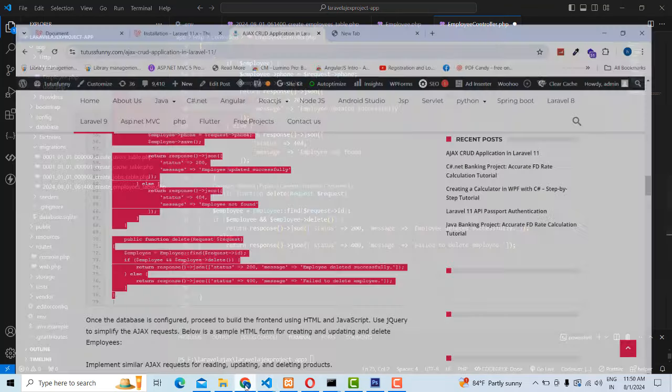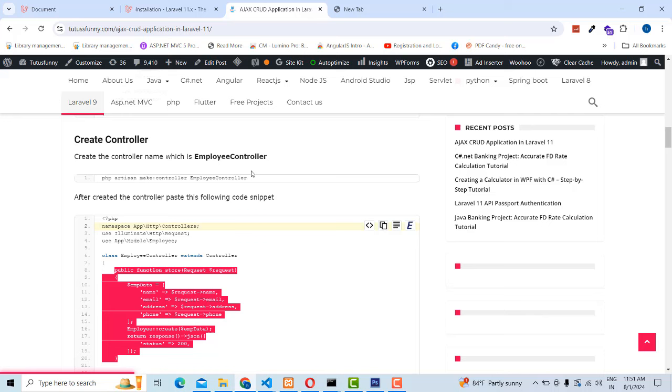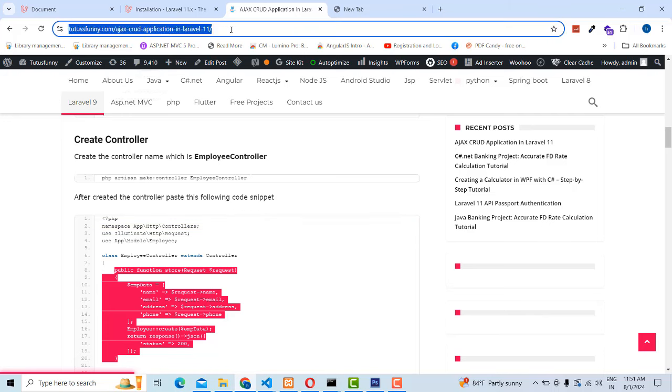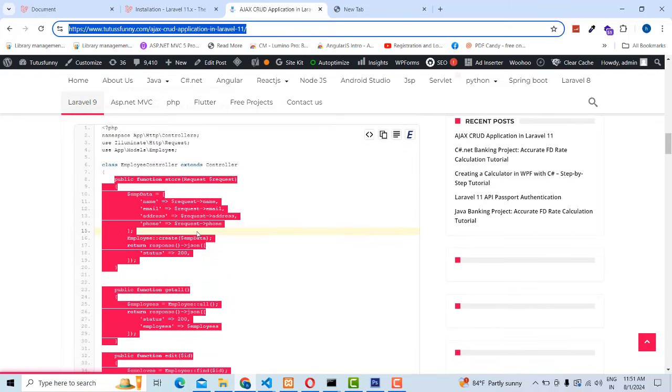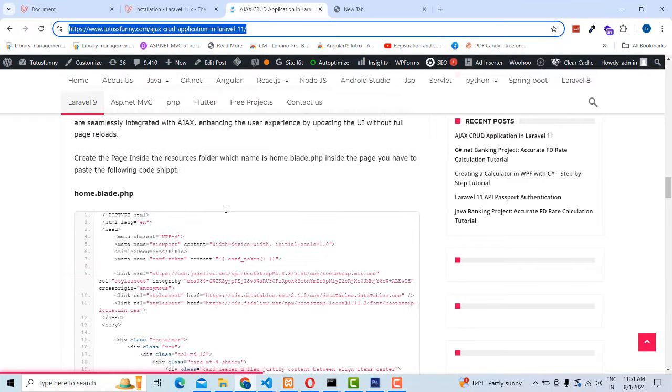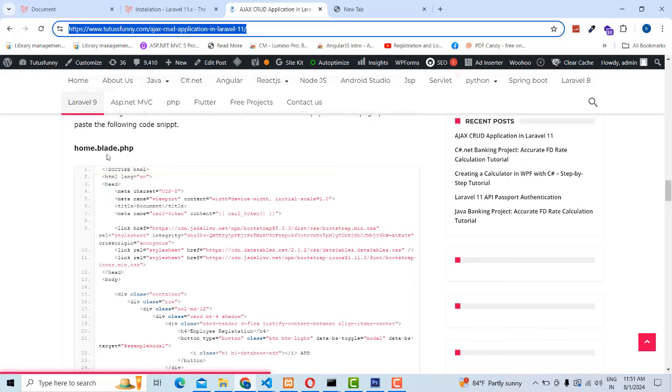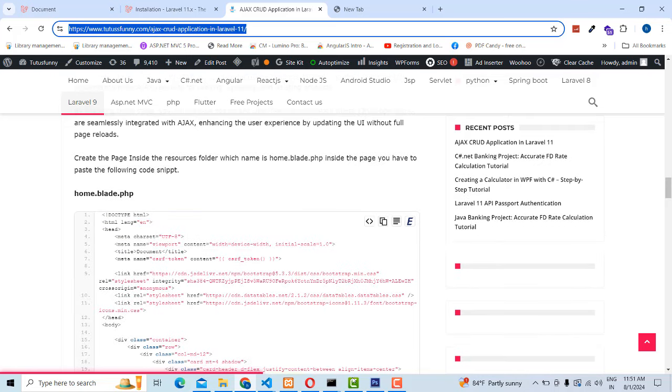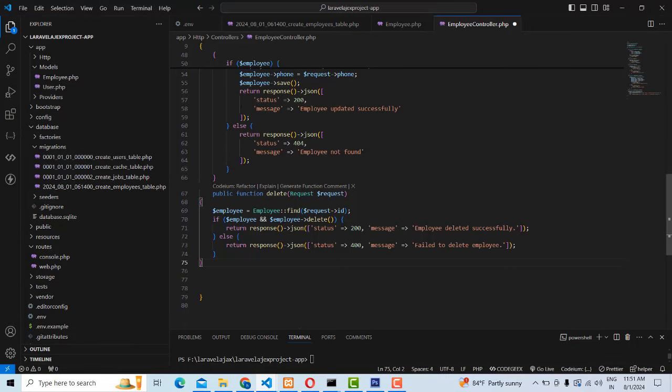Because all the code is there, you can get it from my website. I will give the link below. This is the very best code I have written, and I will explain this code step by step. After that, we have to create the file. This is the controller section. I will explain this one, don't worry.